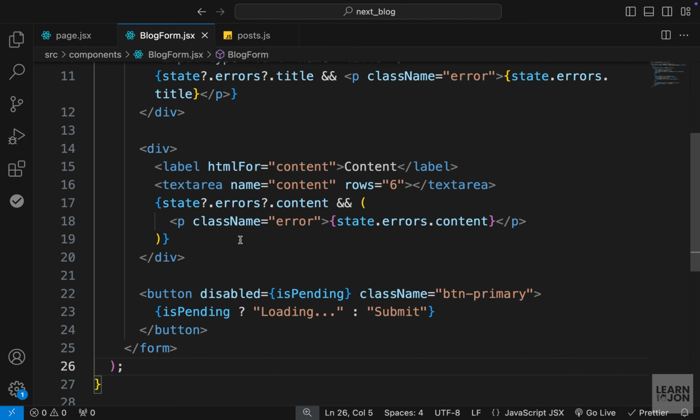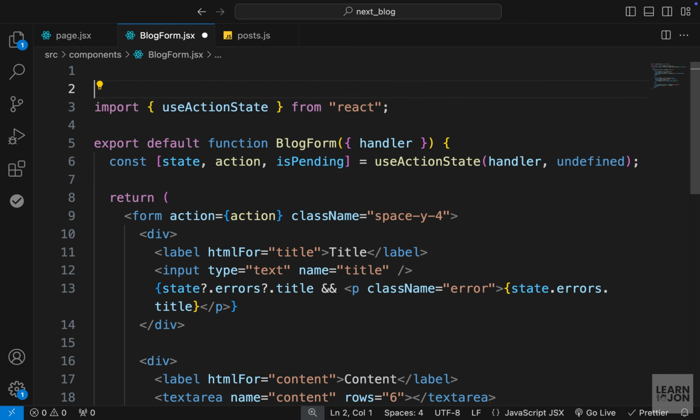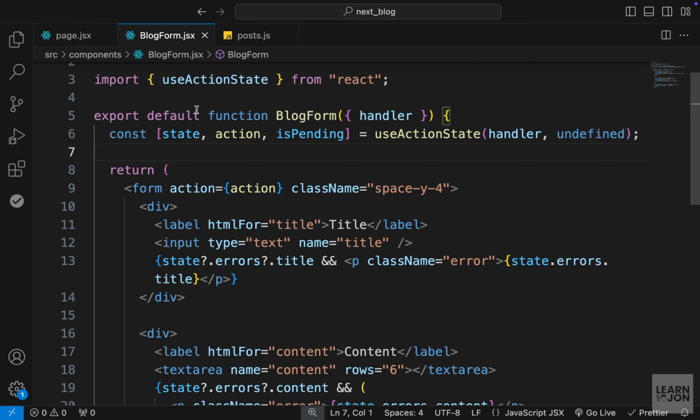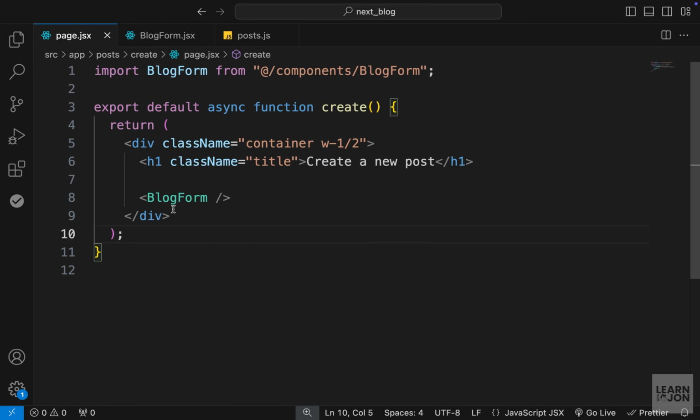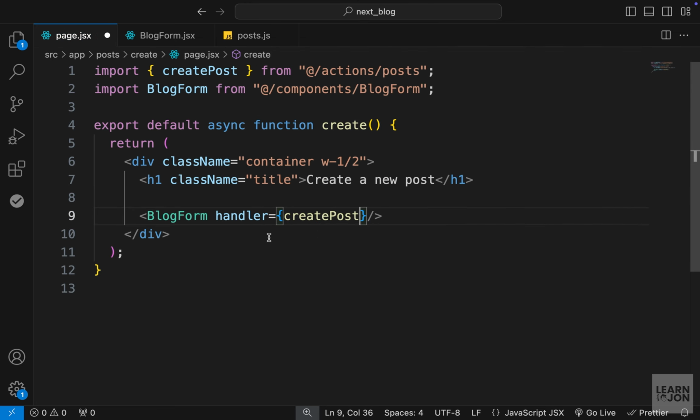We still have to add one last thing, and that is the directive use client, because we are using the useActionState hook, which is a client-side function. So make sure you add use client at the top of this blog form component. And now our blog form, which is being imported on the create page, is expecting a handler prop. So let's go back to the page and say handler. And now the value of this is going to be our createPost server action. So let's use that here. And of course, we need to import that from our server actions.